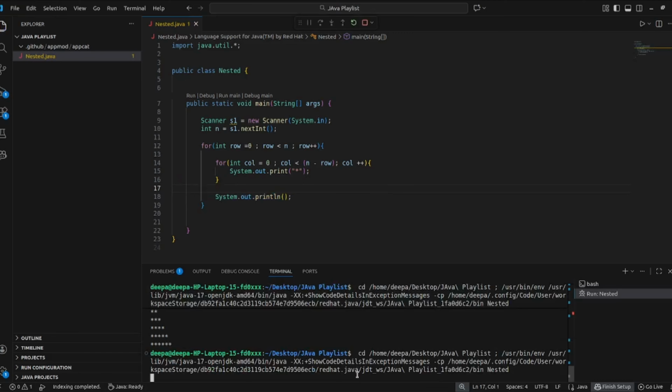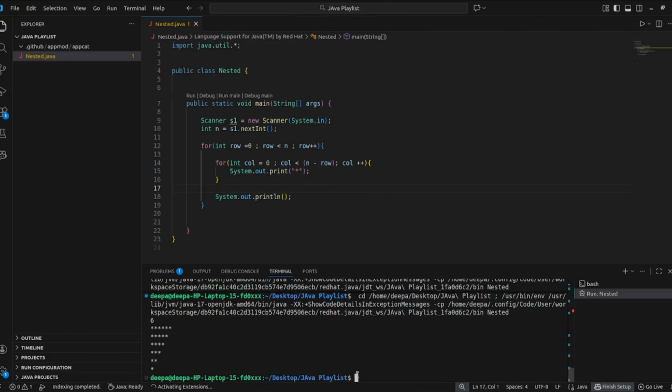So now we will give 6. So we got 6, 5, 4, 3, 2, 1. Okay, we got the 6 rows and it is in the reverse order. So what we are doing, we are reducing the values using the number of rows with the negative. That means we are subtracting it. So this is how you will be printing in the upside down order.